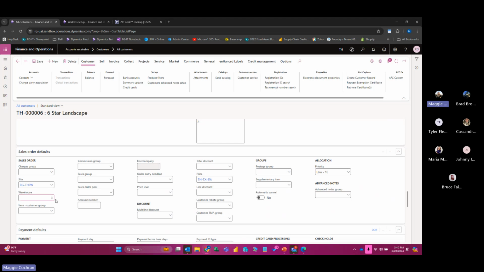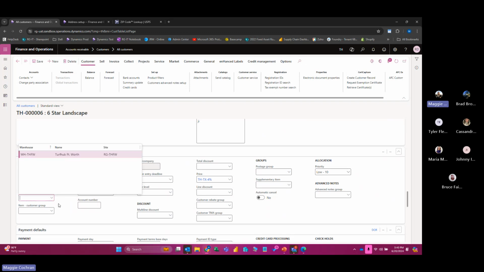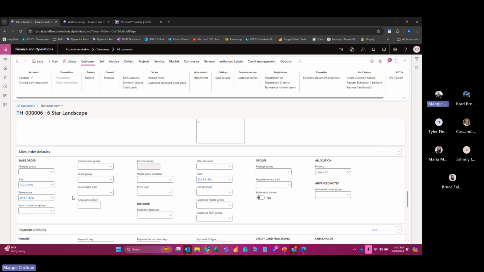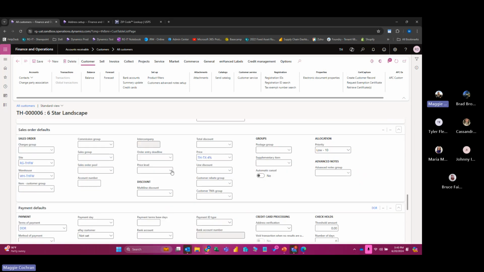And then you can also put in their default warehouse as well. And these warehouses filter by the site that you just selected. So you can see here that only the Fort Worth warehouse is available for me to select. Okay. So we can see that price level is still on there. This is like something else. I don't think that y'all really use this. We use this for like our tile companies. But this is like the price field that y'all will use.